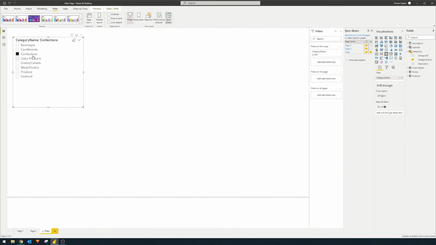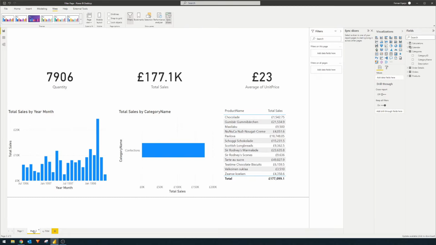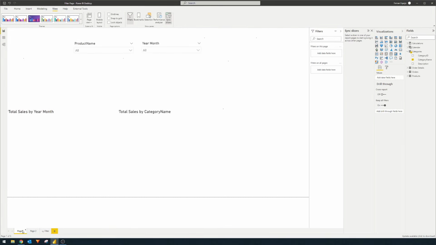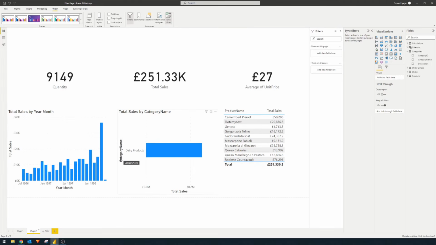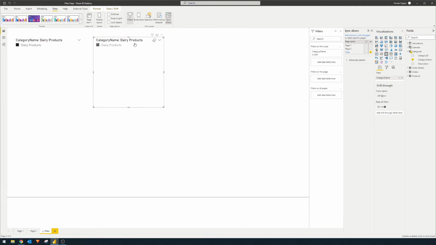So now we've selected confection here. If you go to page 1 now, it's now just showing confections. Same with page 2, it's also showing confections. And if we change it again to something else, so their products, you see that now it gets affected here in our different pages, which is exactly what we needed. So now let's go back to our filter page here and let's finish this up. So let's add a few more filters here just to make this filter pane a bit more full of data.